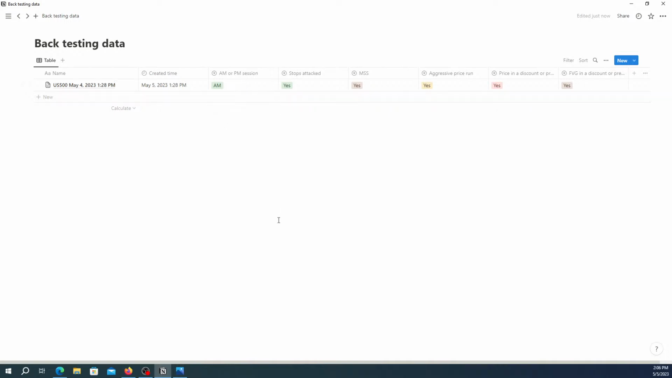Was this example in the AM or PM session? Were the stops taken? Did you get the aggressive price run? These are all things that you look at when you're collecting data. What specific time did this example take place?